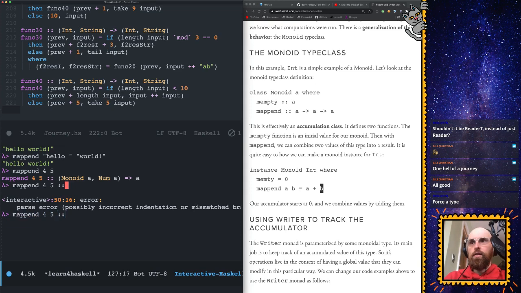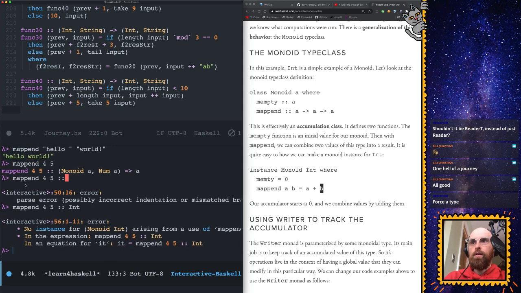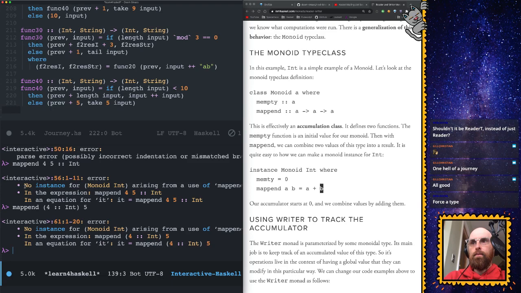4, 5, and we'll go to int, if I spelled it right. Monoid int 4, 5 mappend. What do I have to give? I think I'd have to give it one. It can't be like this. Maybe I have to give it 1. No. No instance for monoid int.